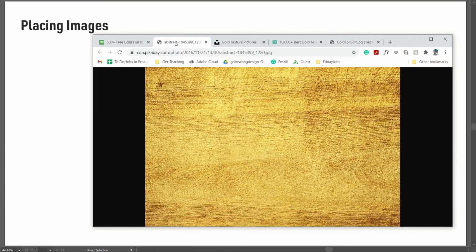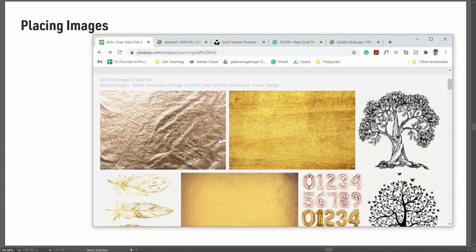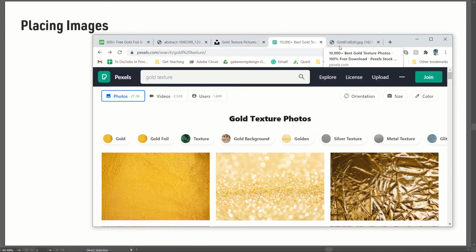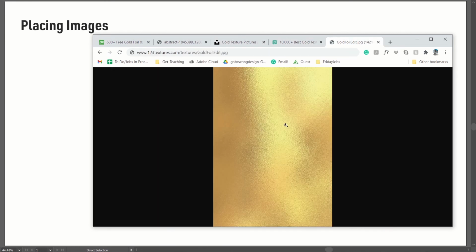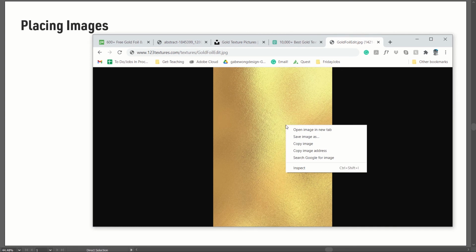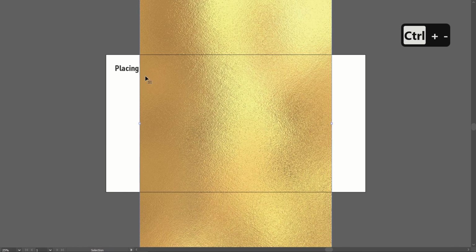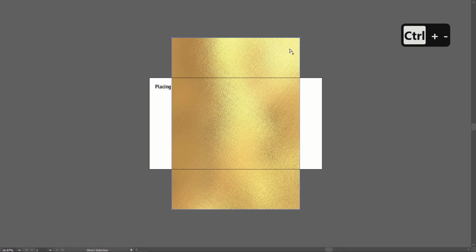And of a gold leaf texture. So I went to a bunch of websites trying to look for a gold leaf texture, and I found this one that I liked. So all I'm going to do is just right click, copy the image, and then I'll just go back to my Illustrator and I'll just hit Control V. And then there we have it. So there we have a texture that we can use later on in the demo.